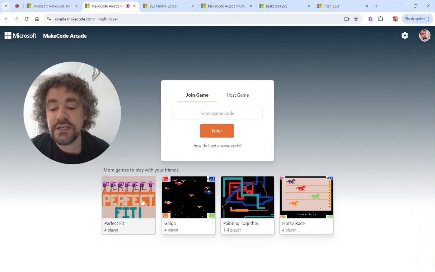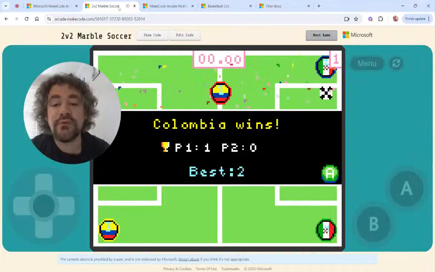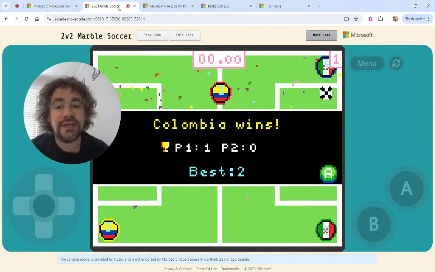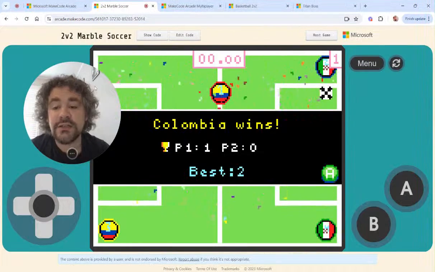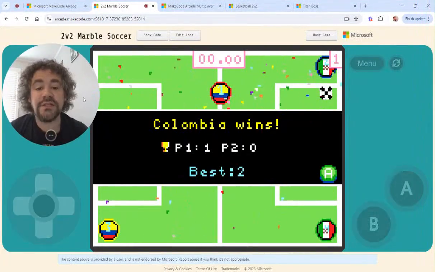So you'll also see here underneath where the code is, there are some other games. These are games made by MakeCode that you can also play with up to four people. All right, so the process of hosting a game and joining a game is not that complicated. Let's take a look at the process of building these games.